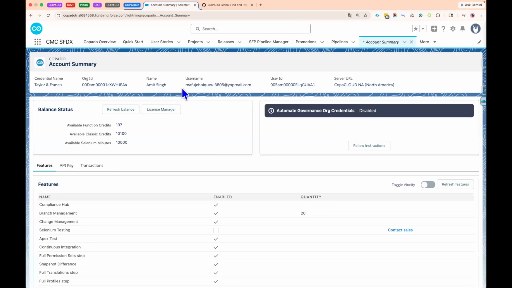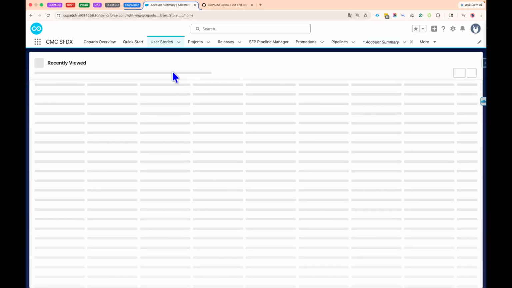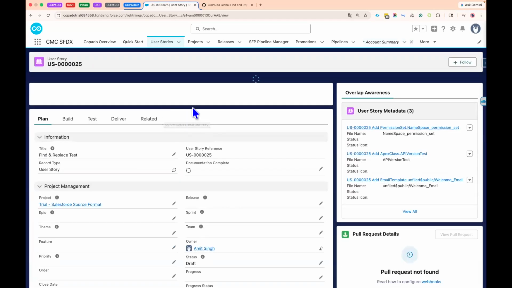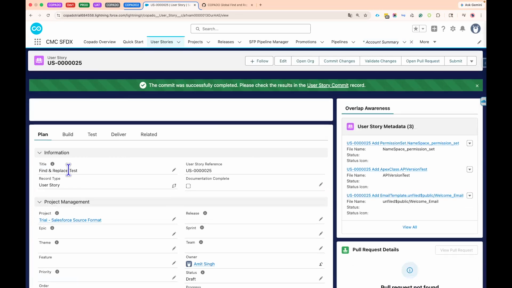So recently Copado has made some changes, especially to the commit UI. Those changes are available in the latest managed package which Copado has released, and that's what we are going to see here. For example, if you go to any user story which you have created and try to commit some component inside that user story.